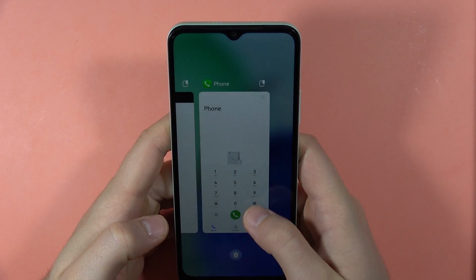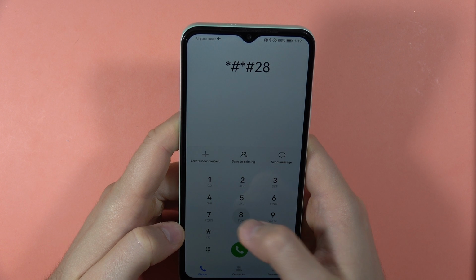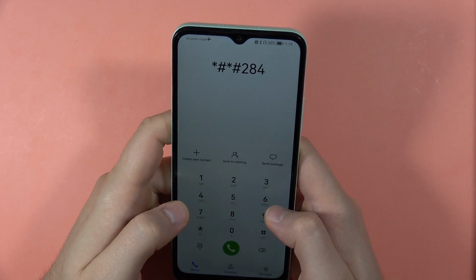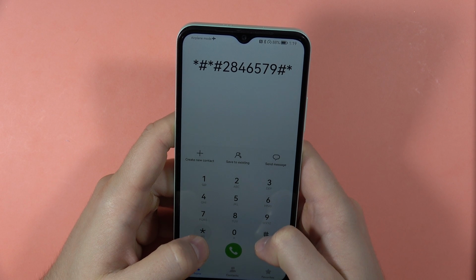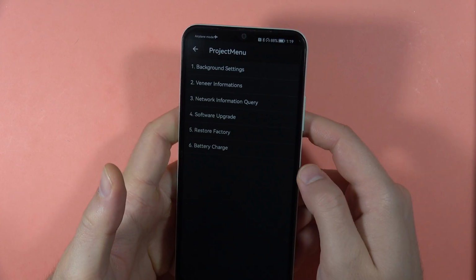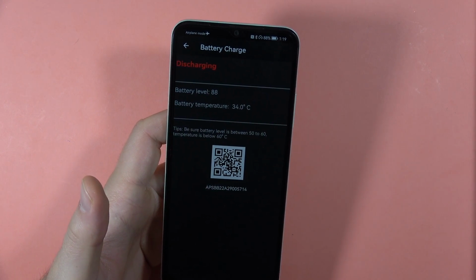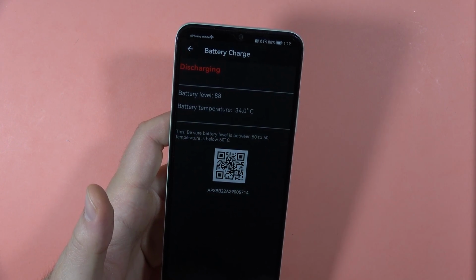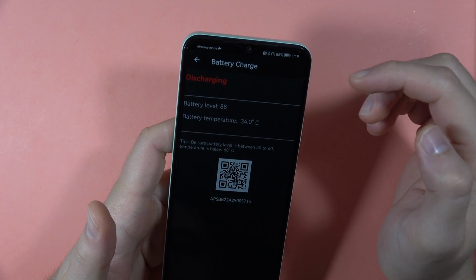And the last code will be like this. It's the longest code from all of this that we have to input. And thanks to this one, we can find the project menu. And in here we can find, for example, the battery charge information. So we've got the battery temperature, the battery level. That's the percentage of the battery level.